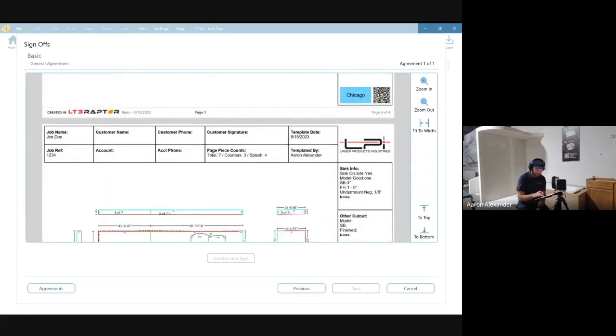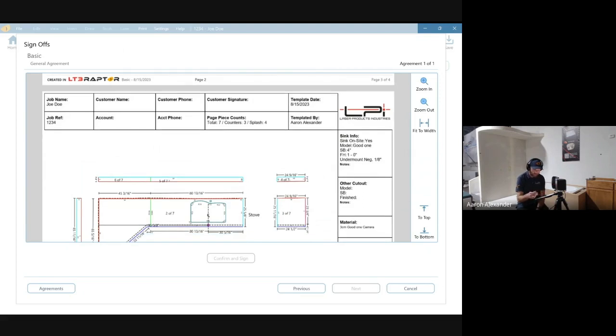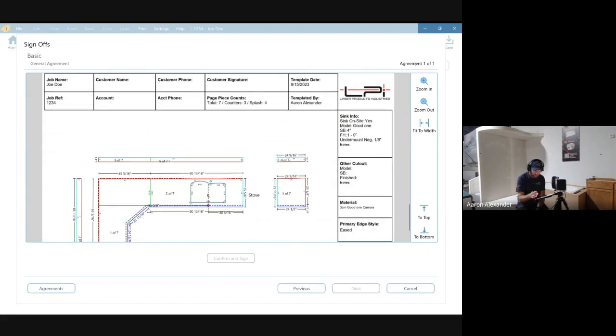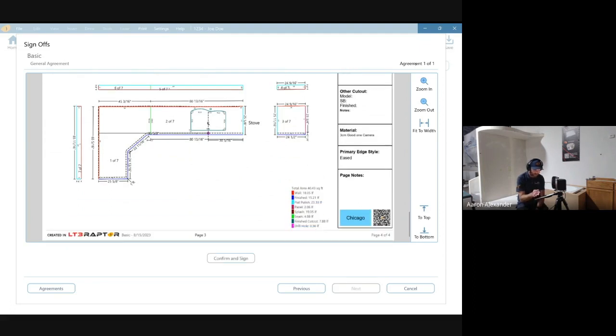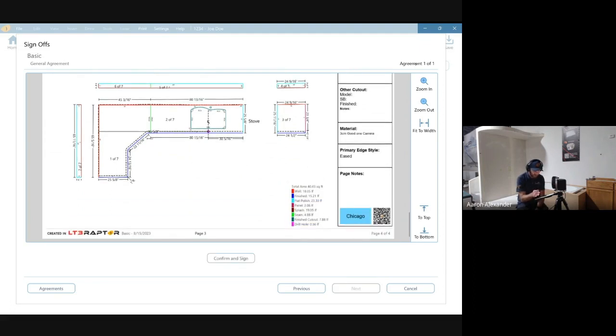Job name, job number, template date, templated by. The sink info, is the sink on site? Yes. What's the model? It's a good one. Setbacks, 4 inches, right? Faucet hole, 1 0-inch spread. Undermount, negative 1/8 inch. There's our area, linear footage, Chicago.